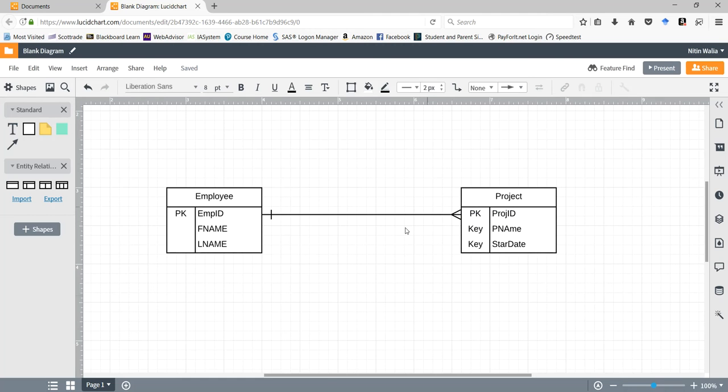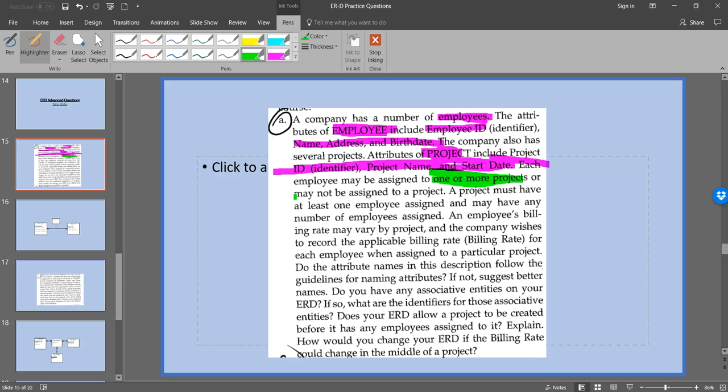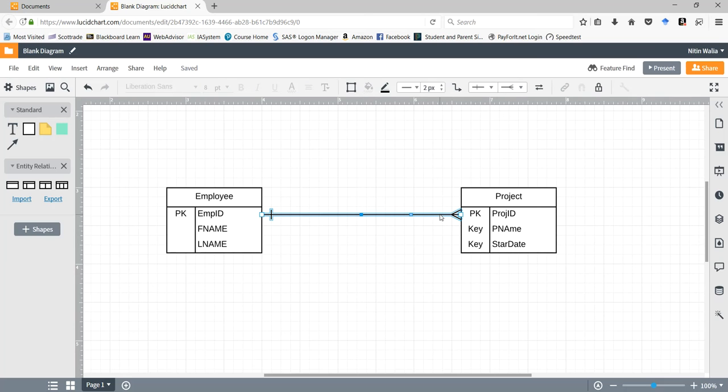Let's figure out the minimum. An employee may or may not be assigned to a project. So that's a key point, may not be assigned. That means an employee at some time might not be assigned to any project, which means optional.